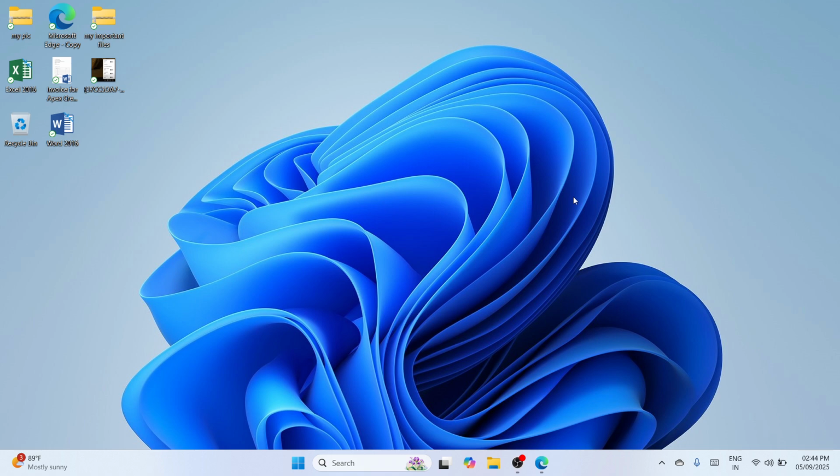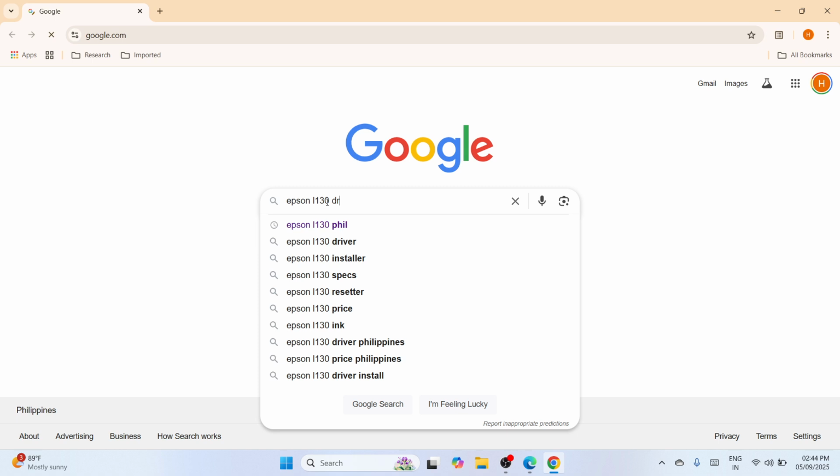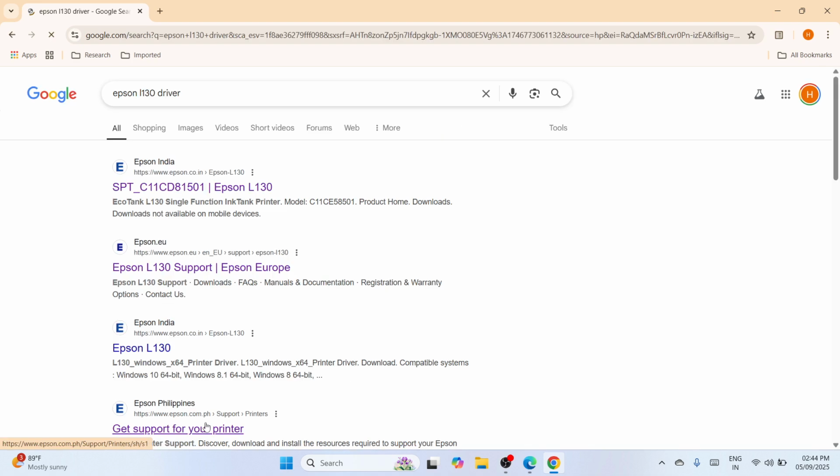From here, once the search bar appears, please type Epson L130 driver. Once done typing, hit the Enter key so that you are redirected to the results and you can see the first result. Just select any of these and click on the download icon, and you will be able to see the Epson L130. Please scroll down and click on Downloads to refresh the page and wait until the driver shows here where you can download it.